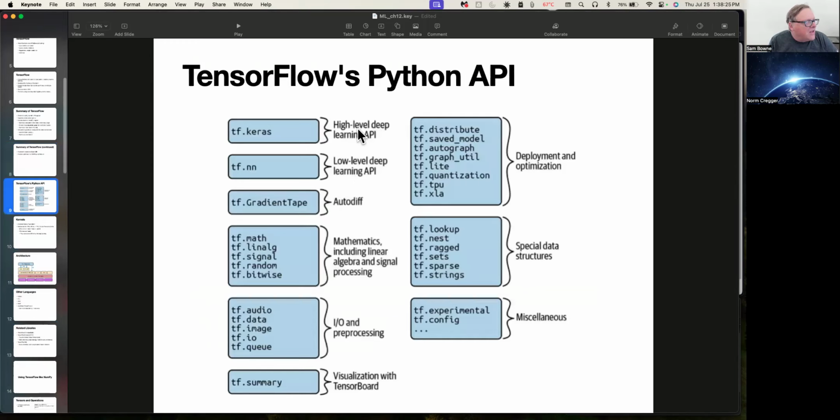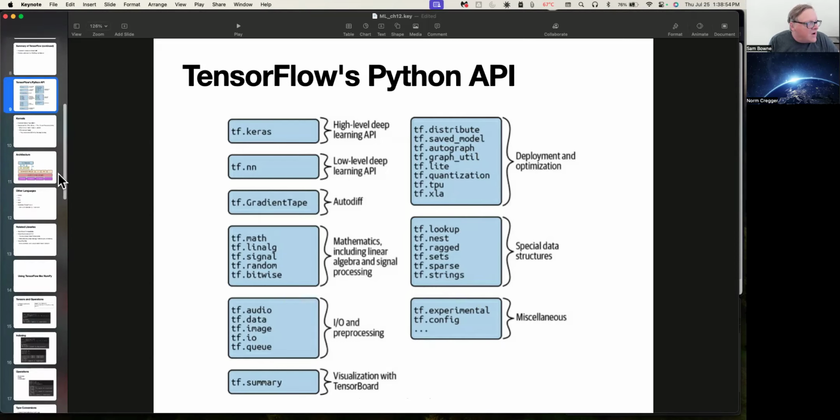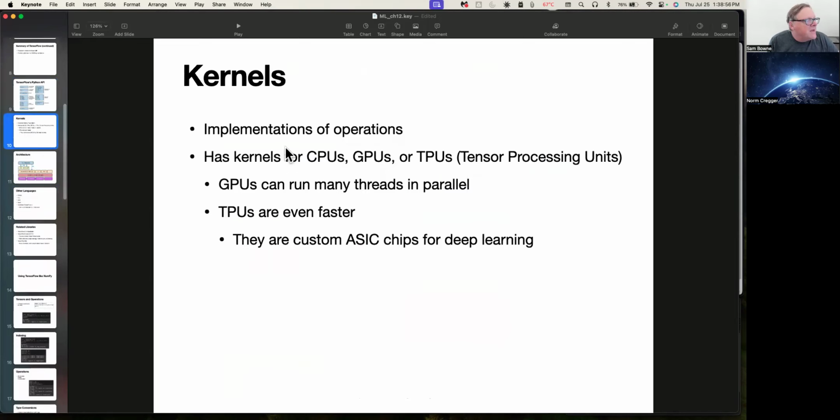And so it has a lot of functions here. Keras is the high level one for learning to do simple tasks. And here's the AutoDiff, which is gradient tape. You've got mathematics doing lots of calculation, and you have pre-processing for audio and images and other things. You've got things to deploy and optimize them here, and special data features and miscellaneous things. This is the low-level API where you can control the processing of your machine learning model in great detail in case you want to do something exotic.